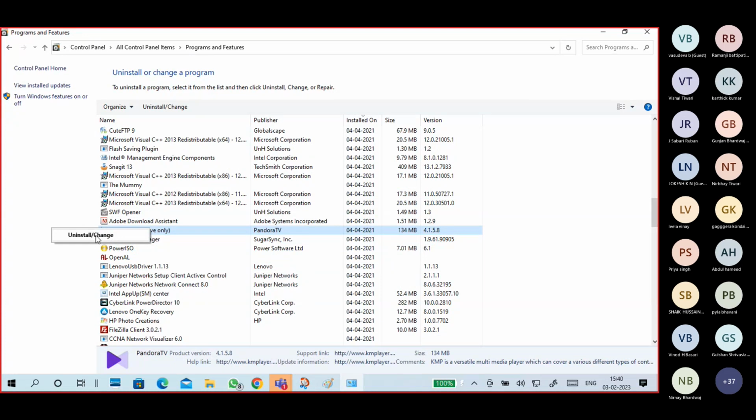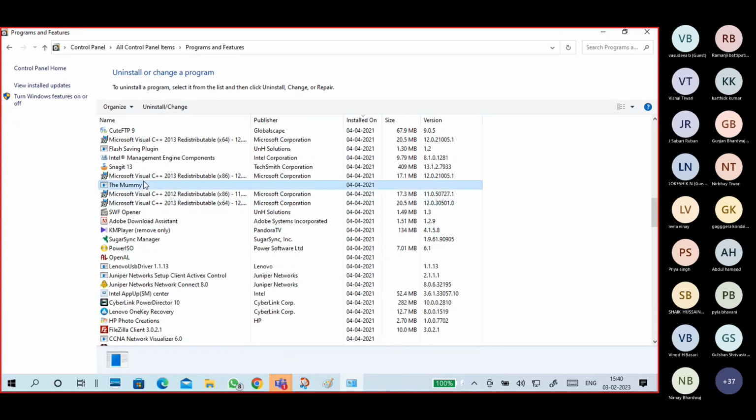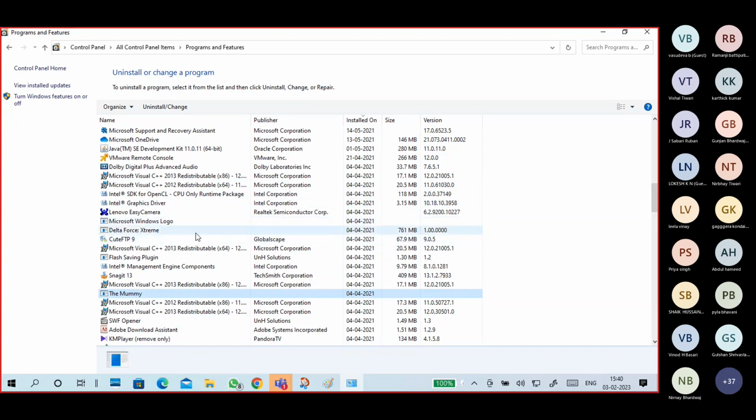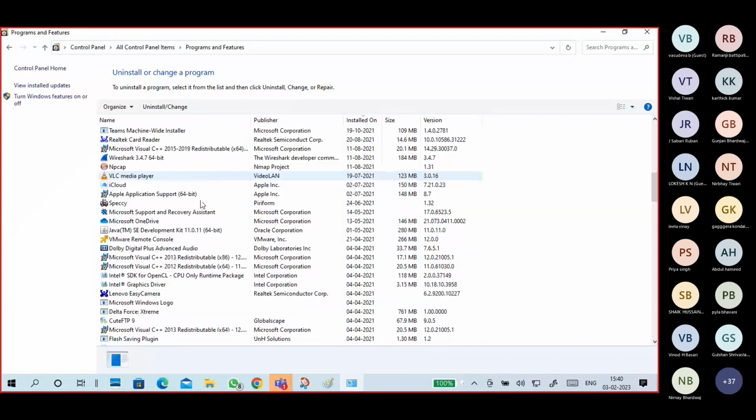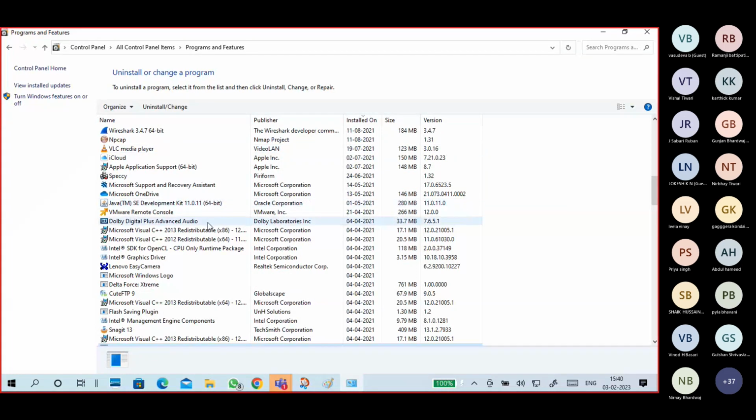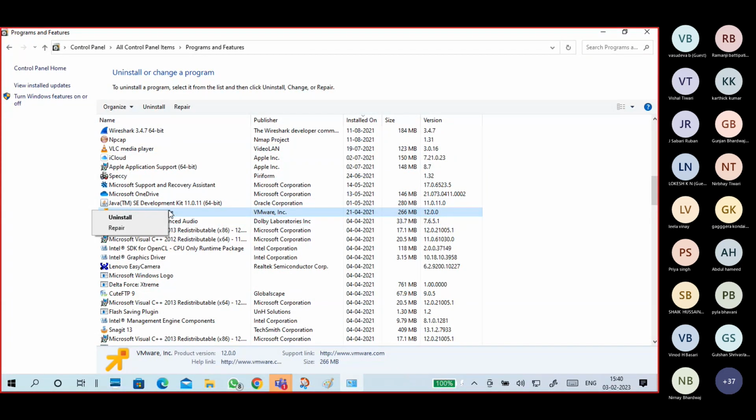This is uninstall or change. There are some games also. Which is the best one, for Microsoft and stuff or VMware? Yes, it is repair. This is my remote console. So you are getting the repair option. If in case this particular application is not working, then you can choose repair. If you don't require it, you can uninstall it.